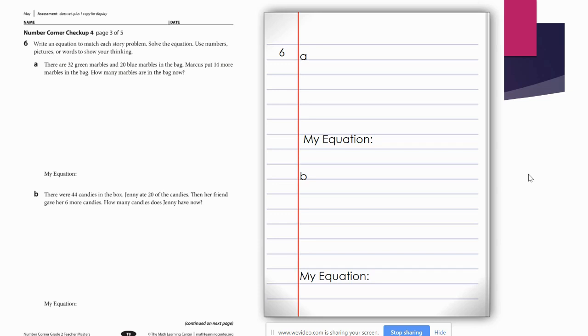Part B. There were 44 candies in the box. Jenny ate 20 of the candies. Then her friend gave her 6 more candies. How many candies does Jenny have now? I'm going to read it one more time.